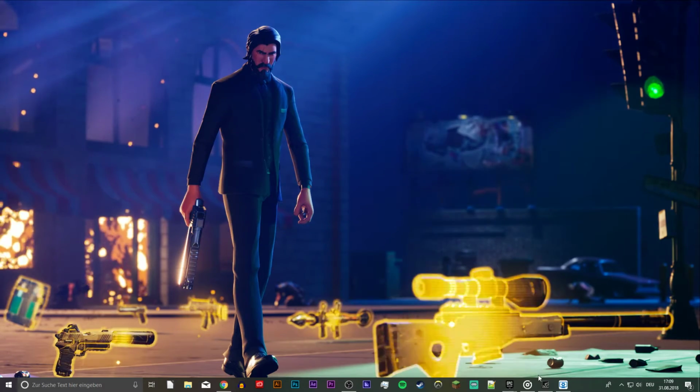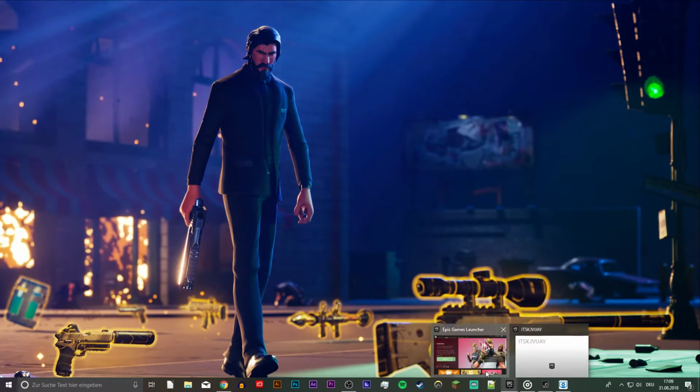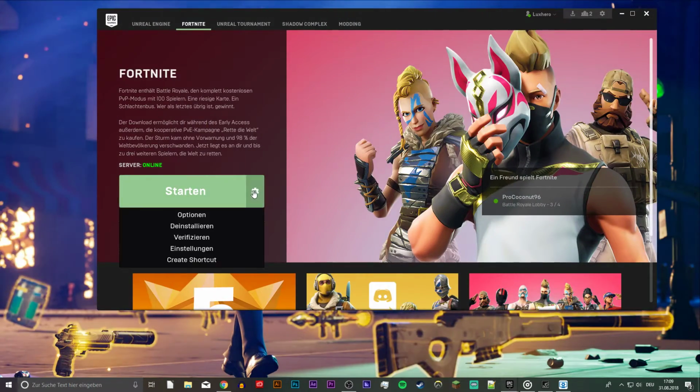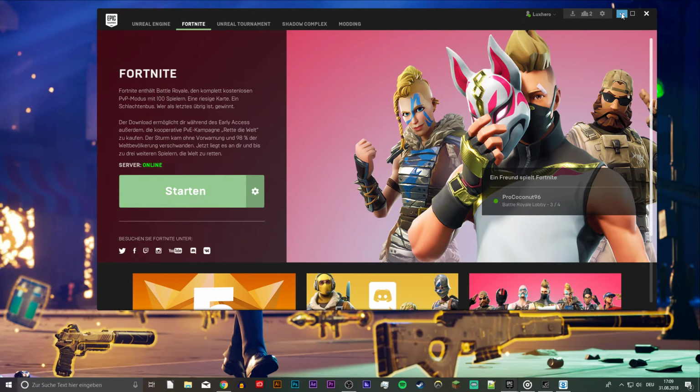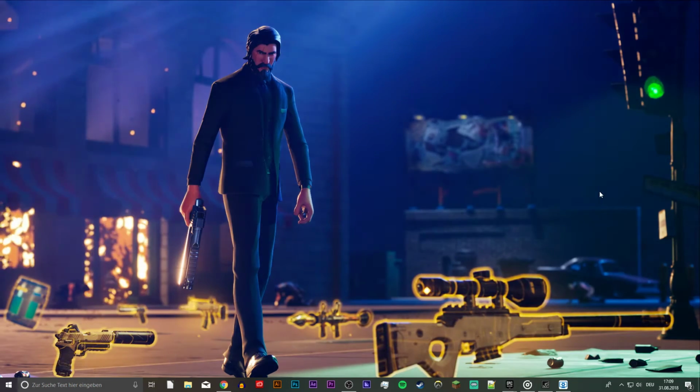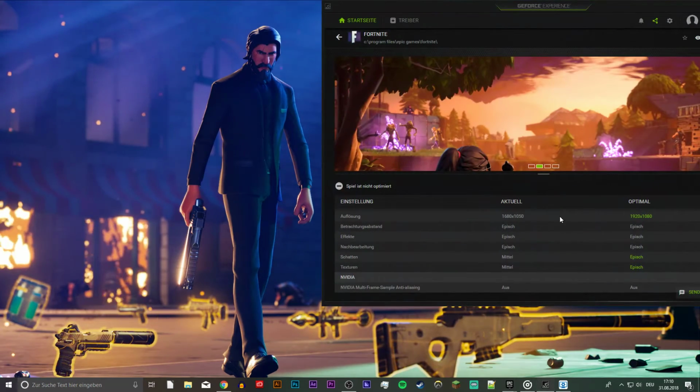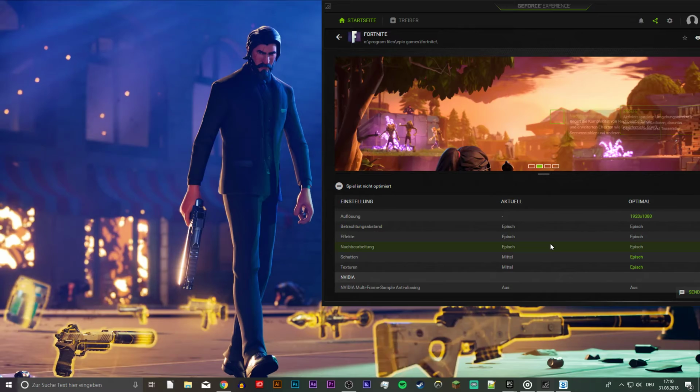If you have trouble launching or playing the game after doing all of this, then open up your Epic Games Launcher, select this gear icon and choose Verify to verify the game files. This may take a couple of minutes to complete. Open up your GeForce Experience application and optimize the game here if you have an NVIDIA GPU.